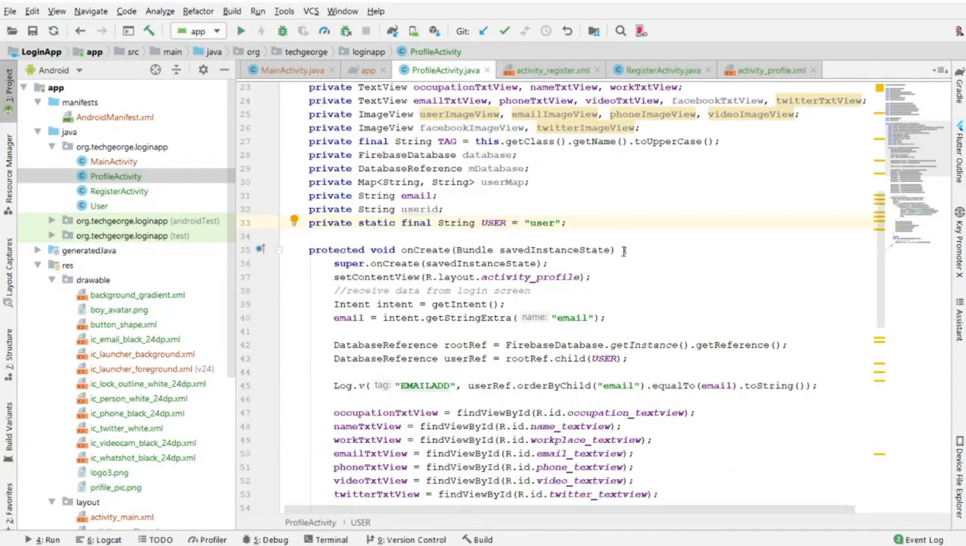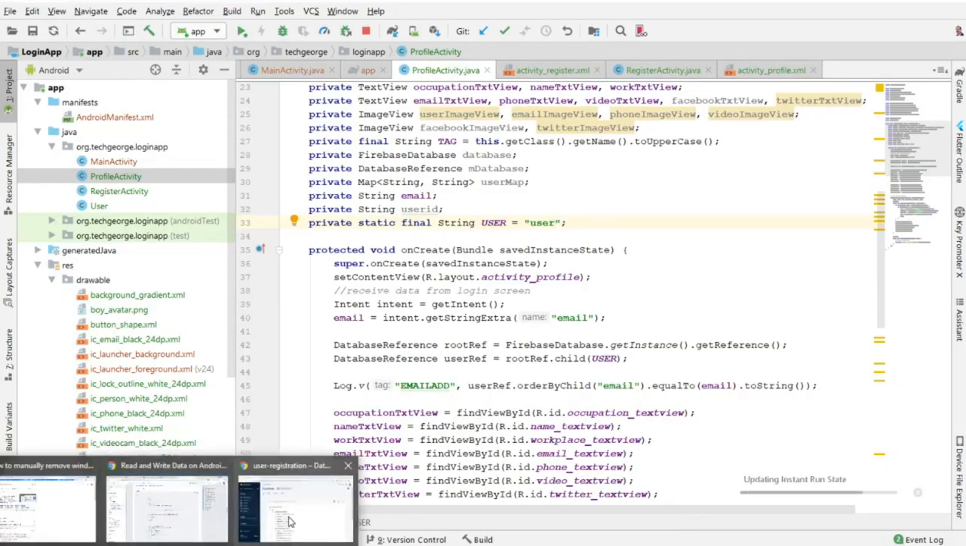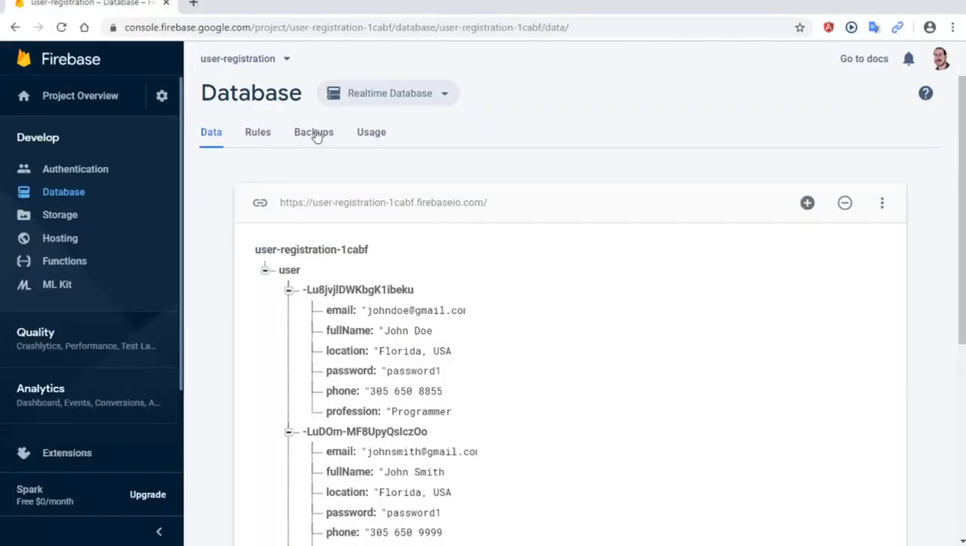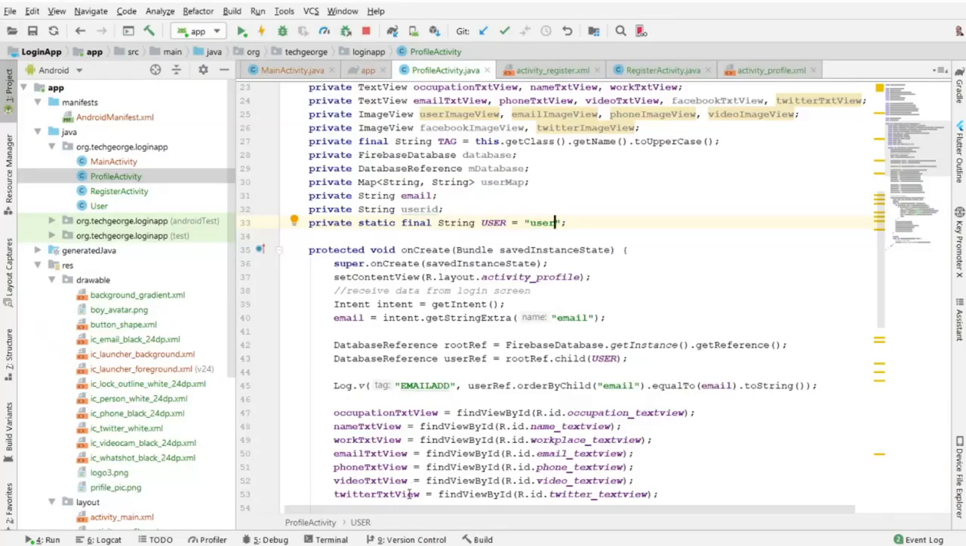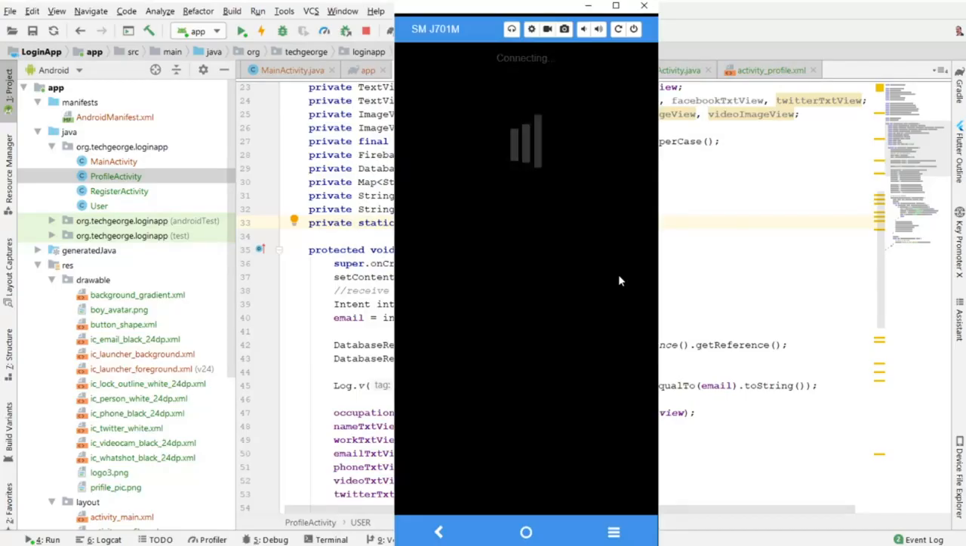All right, so I'm ready to run the application. So I'm going to click run, okay. And I wanted to point out that I changed the database reference. It was originally pointing to users, and I changed it to user. If you can see here on my Firebase database, the root element is user, okay?